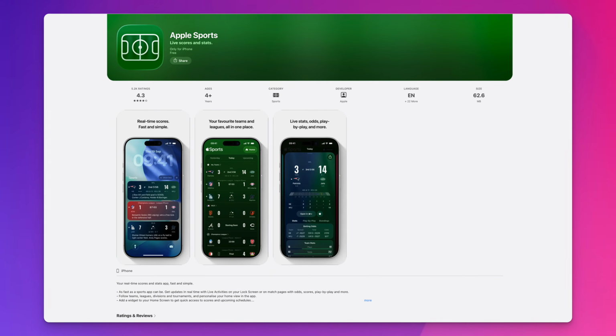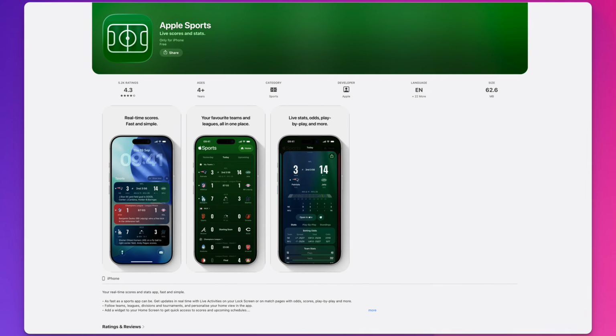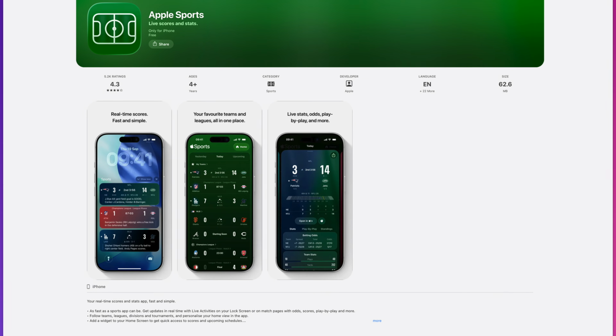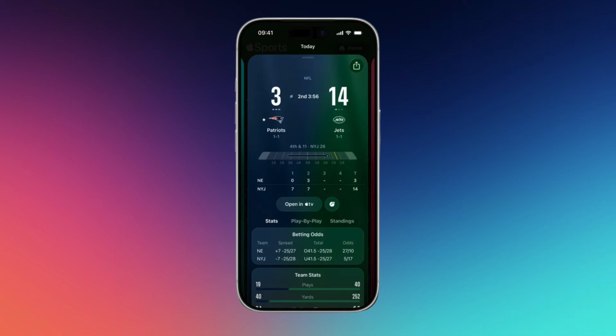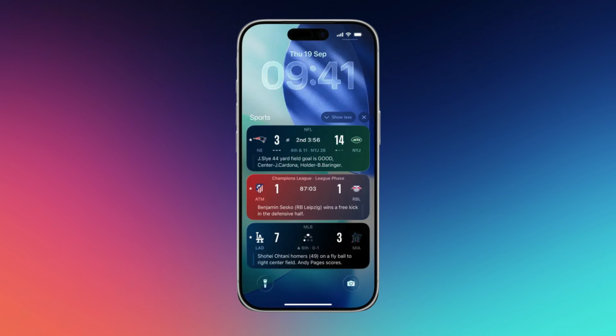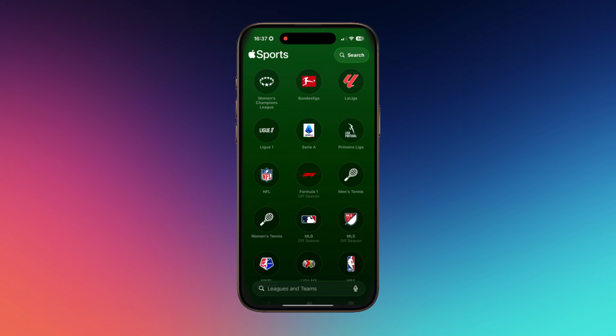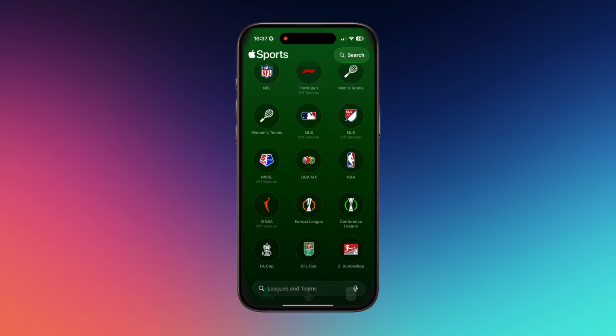Next up is an app that was launched somewhat quietly without major fanfare, which is Apple Sports. This is a free, dedicated sports app from Apple for tracking scores, stats, fixtures, and all the play-by-play updates, and it even comes with lock screen and home screen widgets that are going to show live activity. You can browse every major league from most major sports around the world.